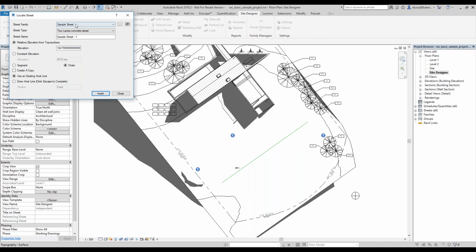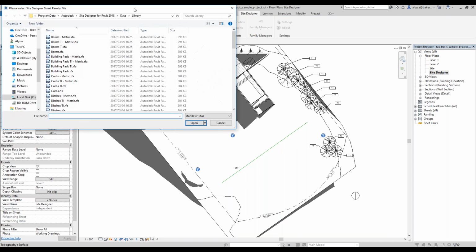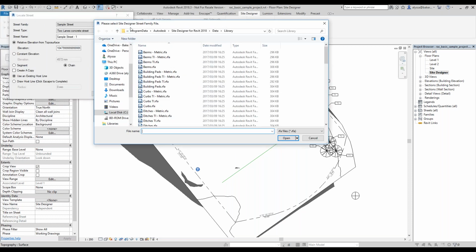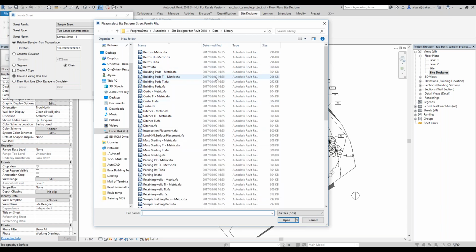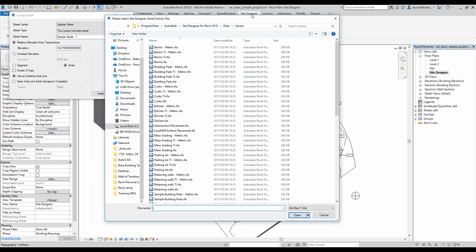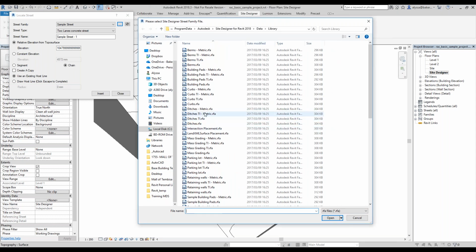So let's click on it and see if there's any more. There's only one. So I'm just going to show you where the library is. If I pop my cursor over to the little three dots and click Load Family, you should see the file path. It's ProgramData, Autodesk. It's got its own little folder with data and a library.